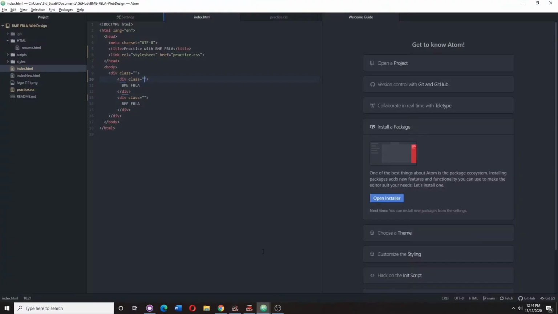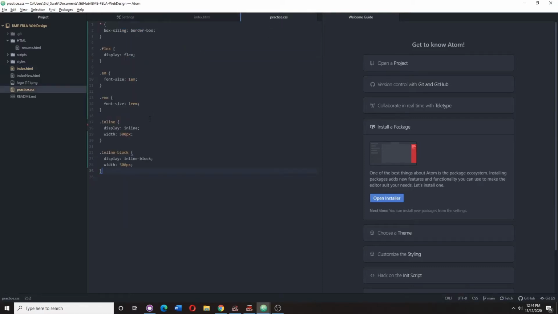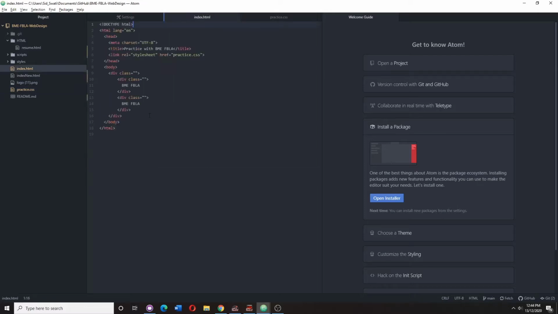I have got this simple HTML project open over here. It's linked to this style sheet, practice.css, over here with a couple of classes, which I'm going to use to explain to you guys. All that the website has right now is the body tags, the div tags, and that basic stuff. So let's open up our live server. We see these two divisions, right? BME FBLA here and BME FBLA over here.